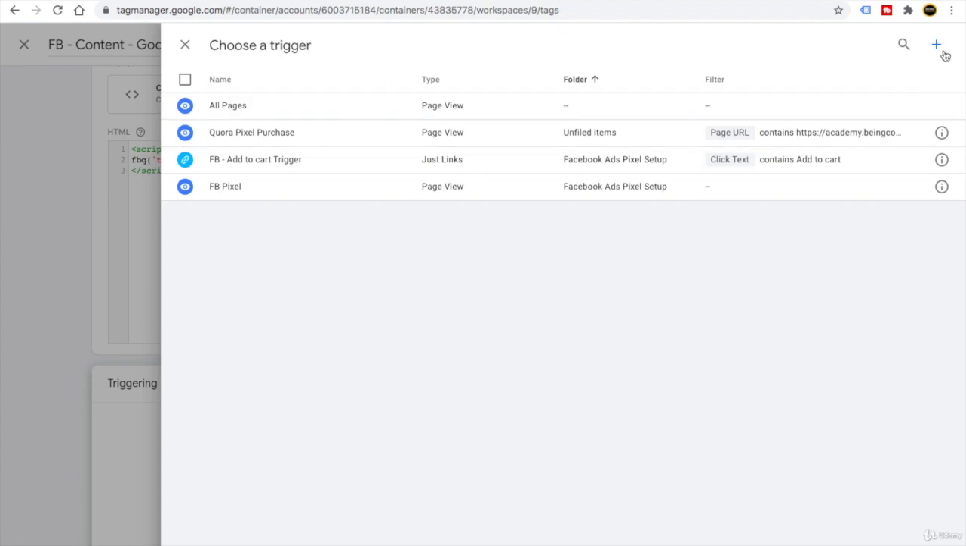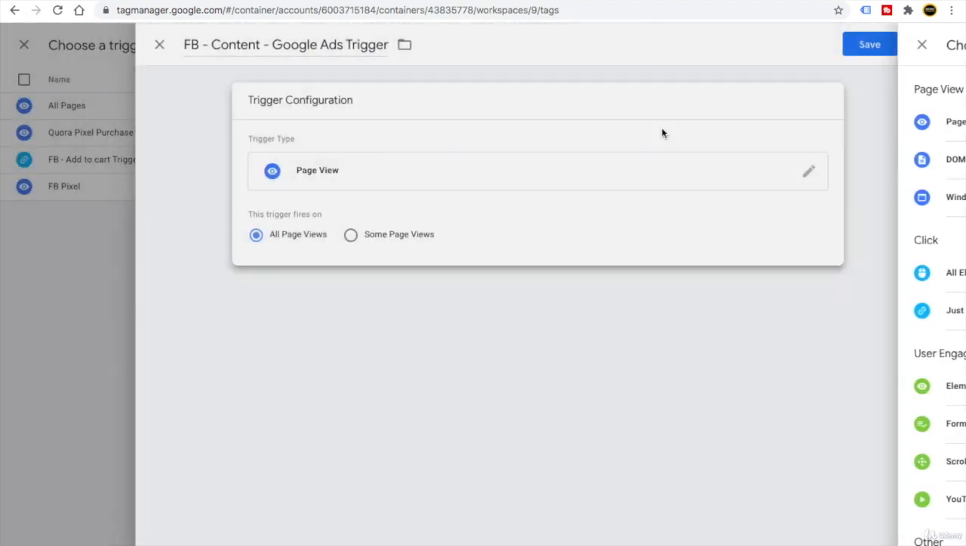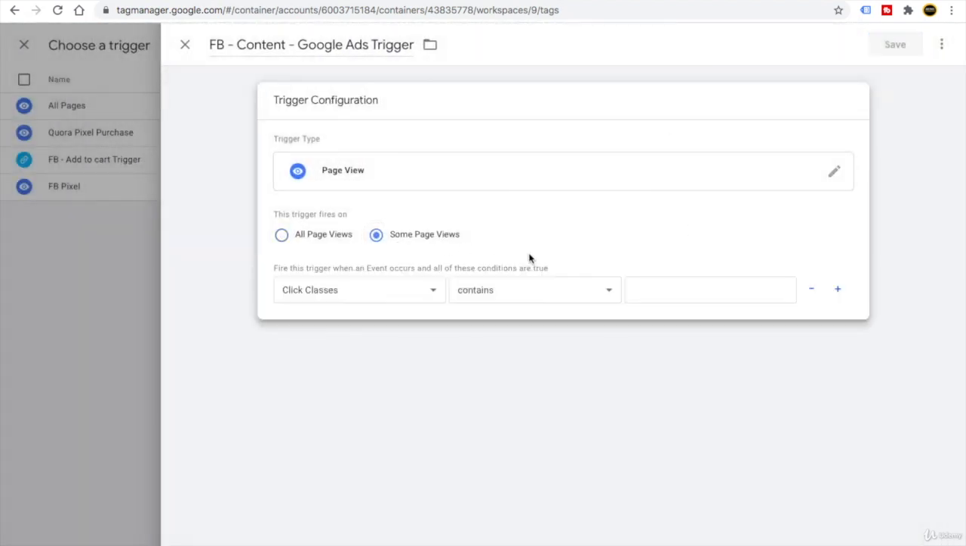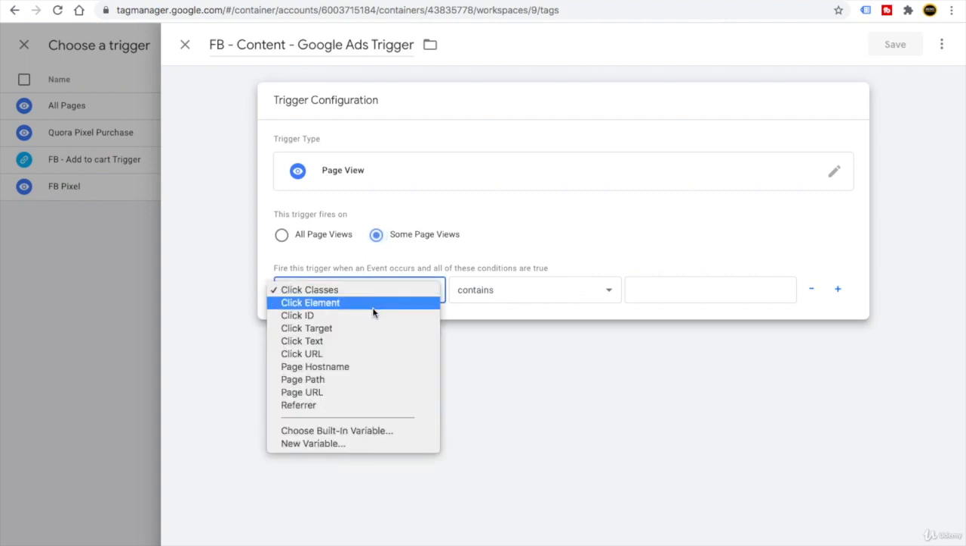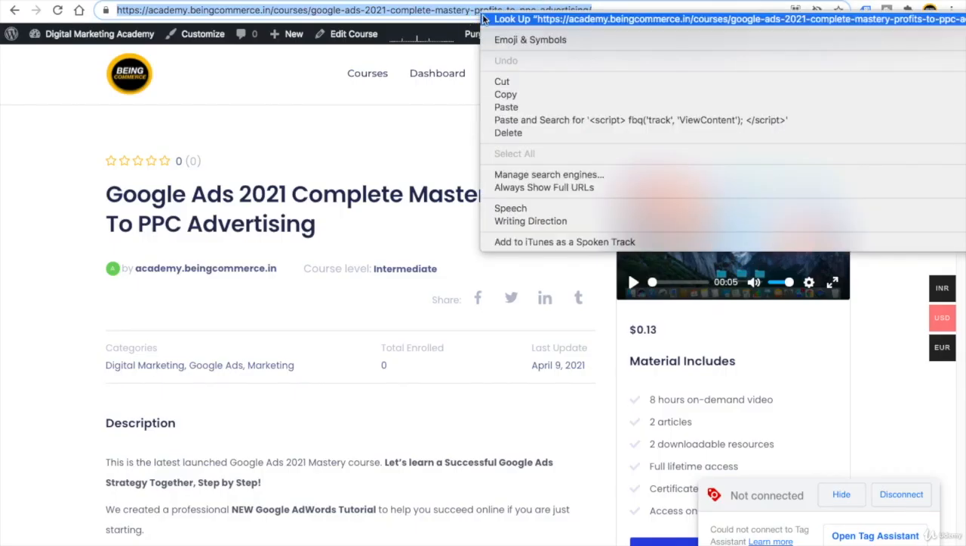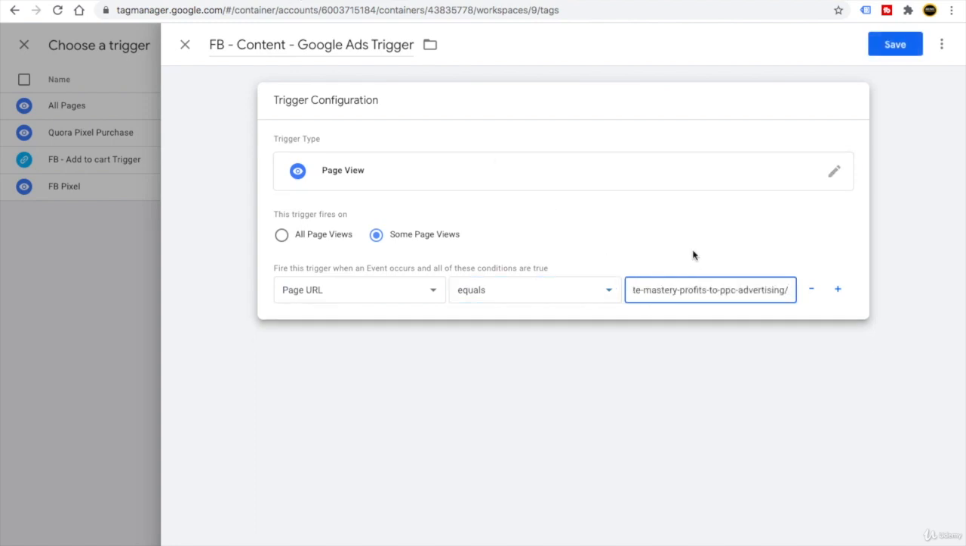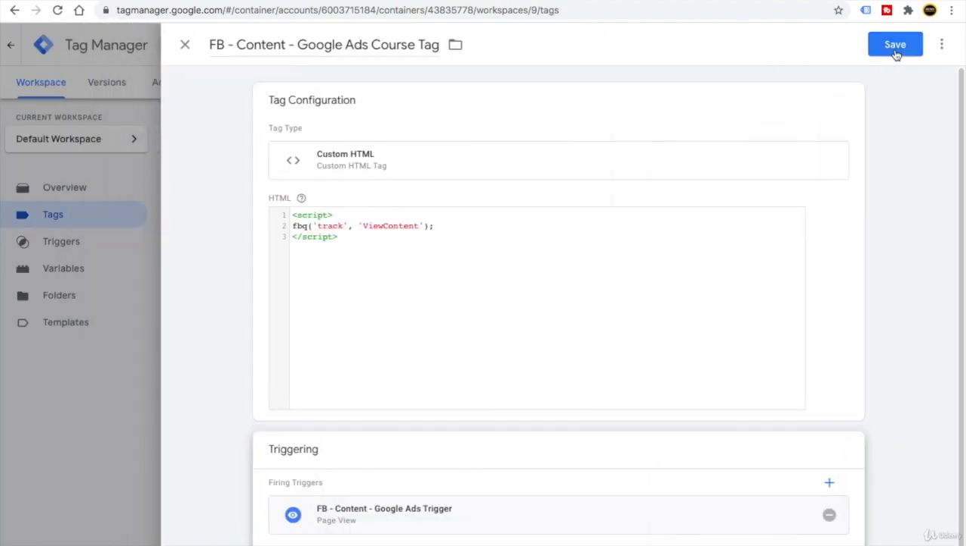Now from here just click on plus, name this trigger, let's say content Facebook ads, content Google ads. Very simple. Then again click here, then click on page view like this. Click on some page views. Then friends, from here you just have to select page URL because we have to track the page, and you have to make it equals to, and this was our URL. You just have to copy the URL. Just go to Google Tag Manager and paste the URL over here like this. Then click on save. Then again click on save.